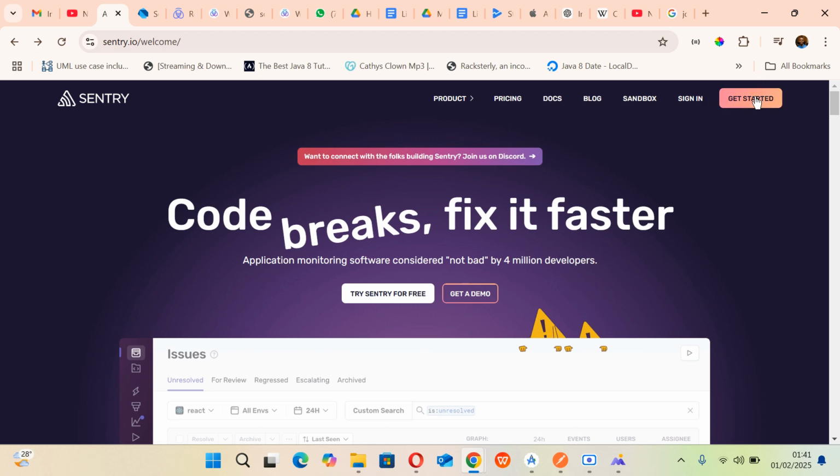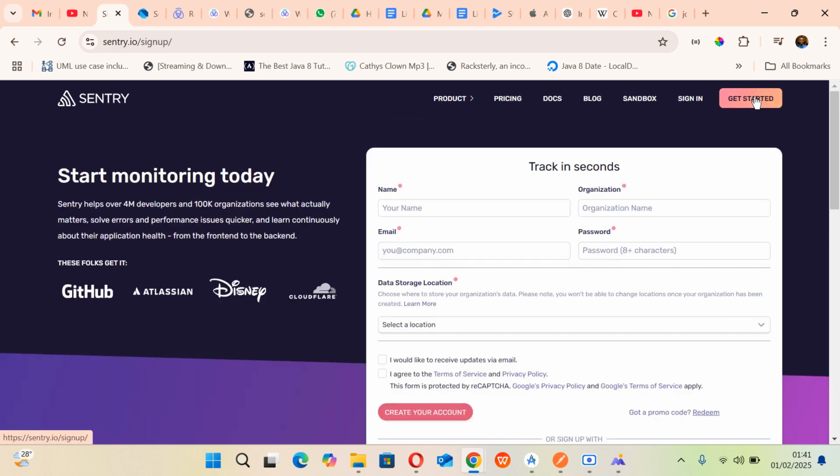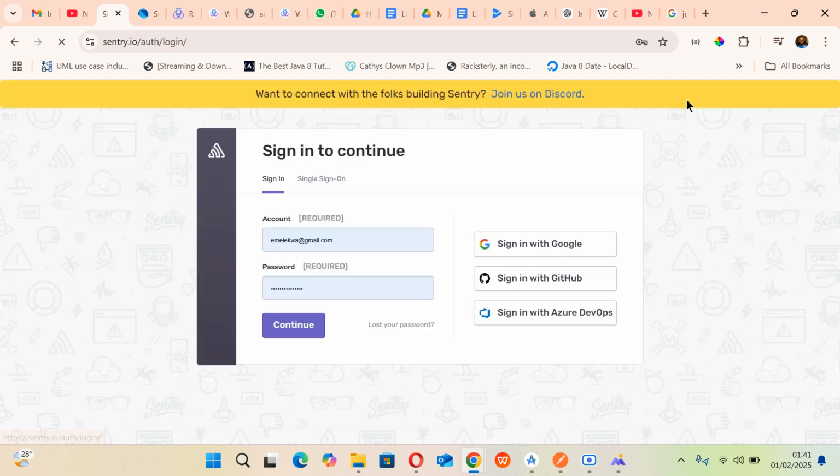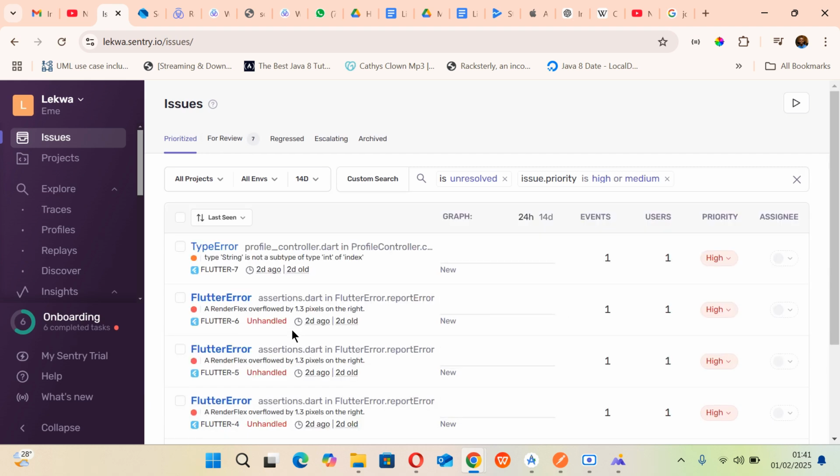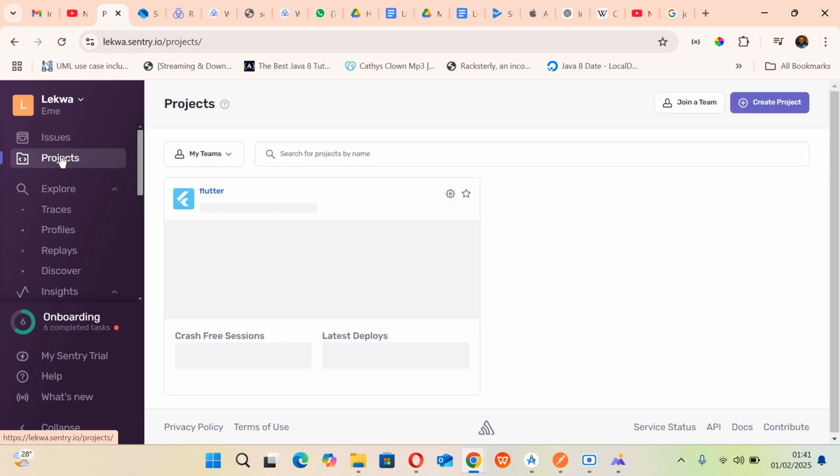So if you don't have an account, just go to get started and fill in this information and create an account for yourself. For me, I already have an account with Sentry, so I'll simply go ahead and log in. Right, boom. So this is the Sentry dashboard. So I'll go to the project.